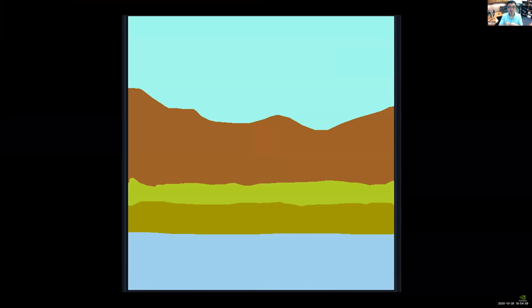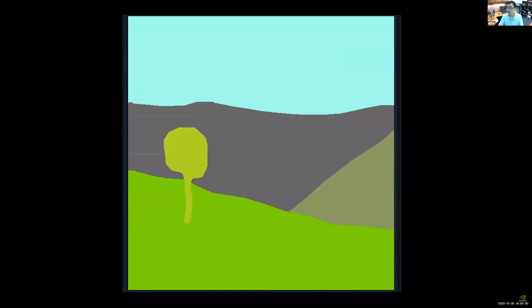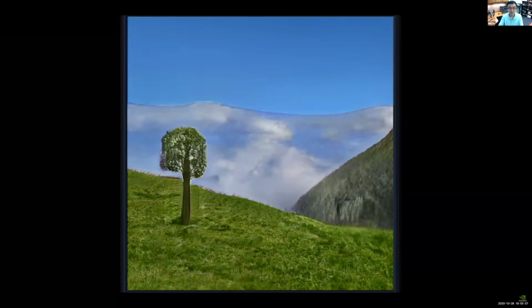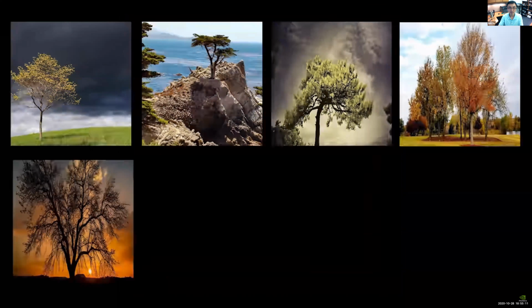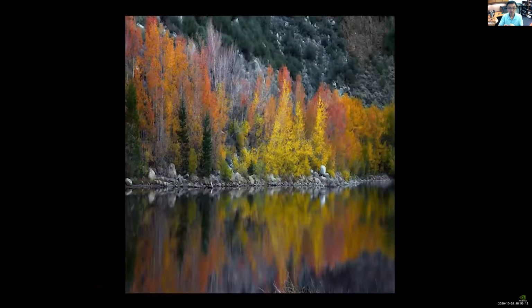The input to this model is something we call a segmentation map. It's like a coloring book picture that describes here's where a tree is, here's where the sky is, here's where the ground is, and it doesn't have any details. And then the neural network is able to fill in all of the texture and shadows and the colors based on things that it's learned from a large database of real-world images.